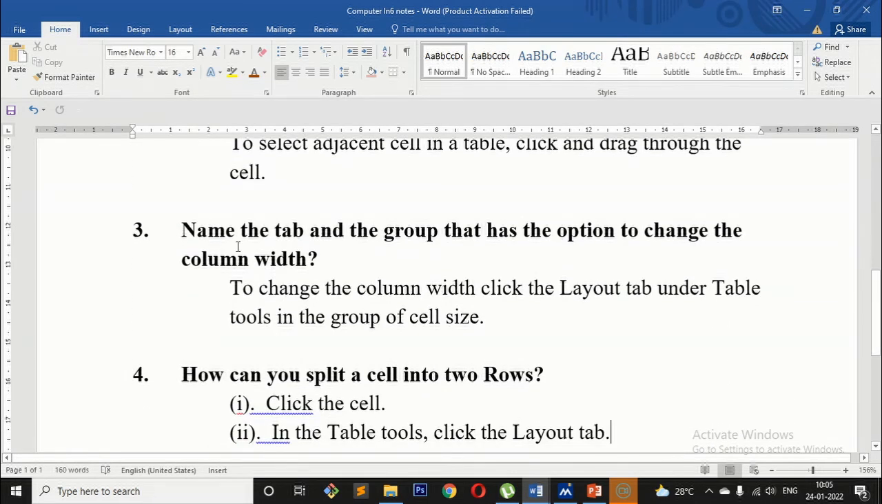Third question, name the tab and the group that has the option to change the column width. To change the column width, click the Layout tab under Table Tools in the cell size group. Okay, that means under the cell size group.